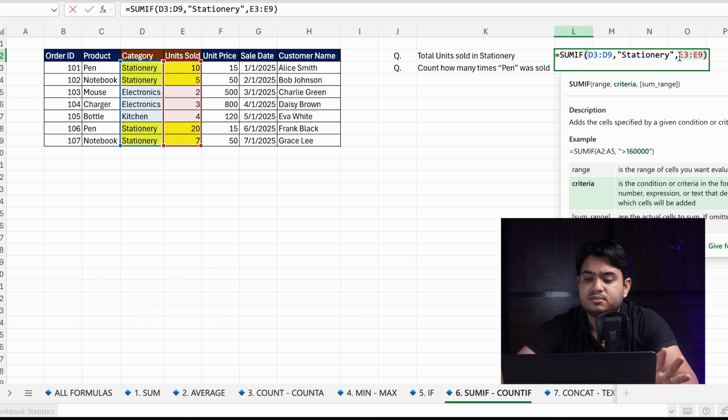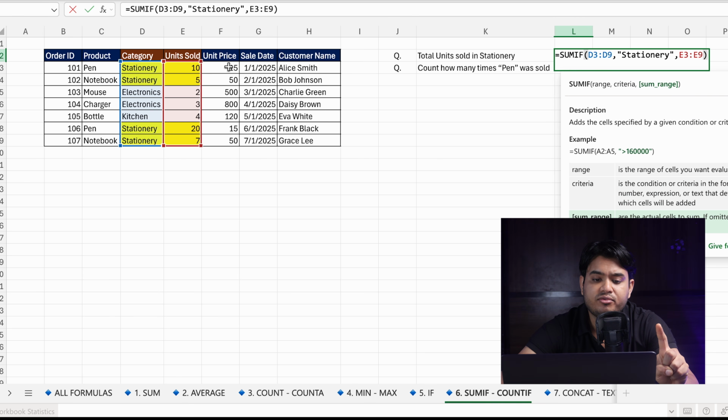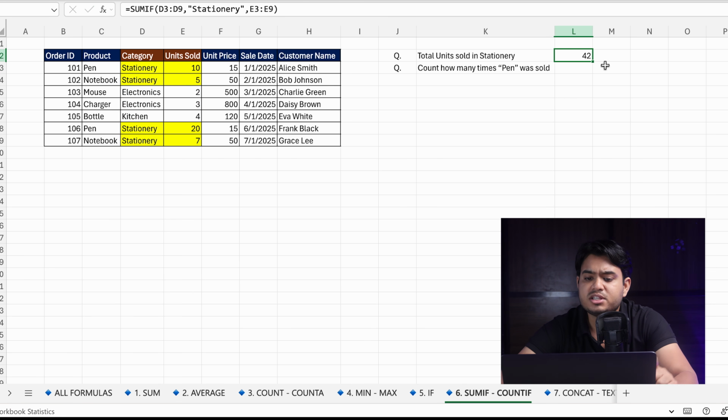So, what do you want? Sum of units. If I say this in normal language, you are asking Excel to find stationery in the D3 to D9 range, and you are asking Excel to sum your units sold. So this is all about this formula, and you click on enter. This will be your answer. So 42 is your answer. Total 42 units sold in the stationery category.